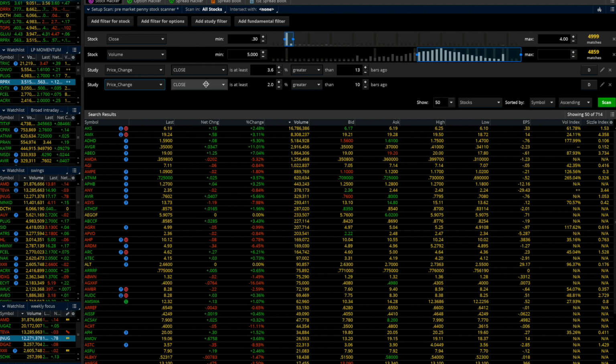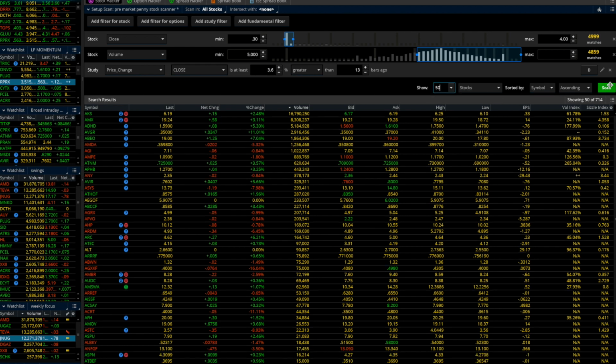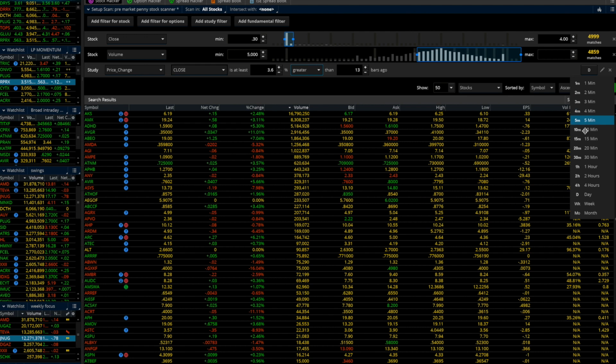Leave it on close is at least. I use 3.5 to 4. So 3.5 to 4%. Then leave it on greater than 13 bars ago. You can use 10 to 15. I use 13 specifically. And then that's it. And then have it on the day interval. You can change the intervals like this.